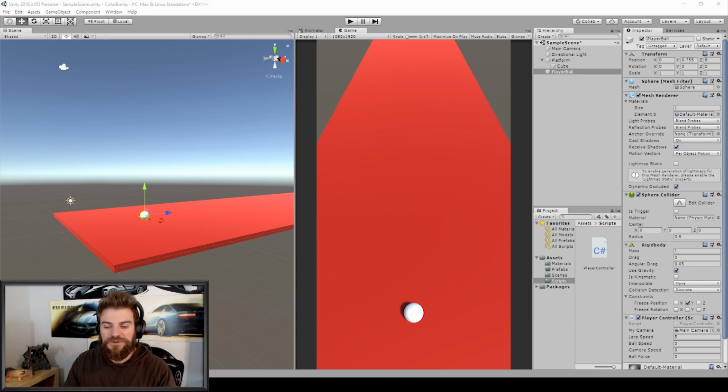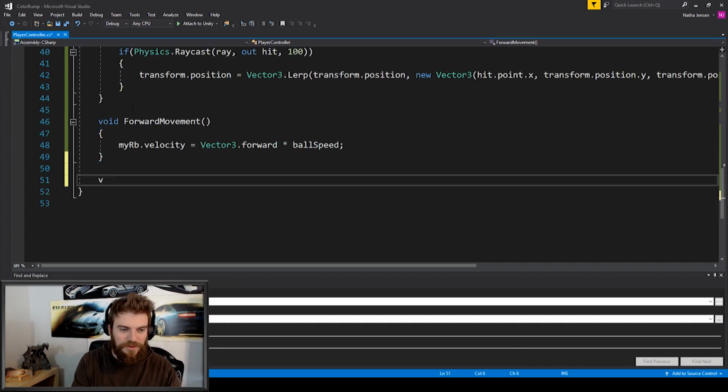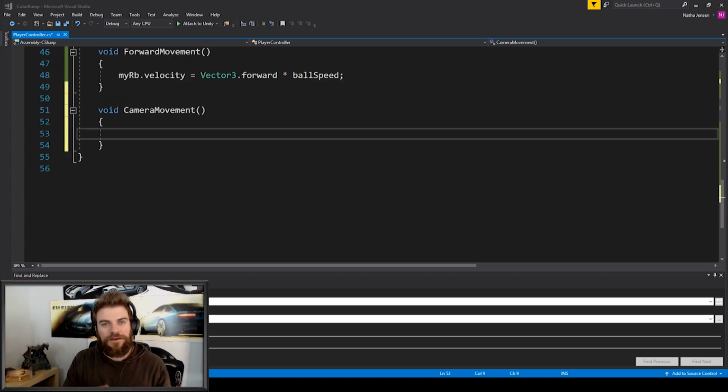And so let's go back to our script, and we'll scroll down to the bottom, and we'll create a new function. This one will be a void function, and we'll call this camera movement. Now for our camera movement, we don't want to have the camera anchored to the position of the ball, because then the ball would always look like it's in the center of the screen. Instead, we want to move the camera at a constant speed, kind of like we are with the ball. And so I think the best option would be to add a rigid body to our camera. That way we can move it at a constant velocity as we are with the ball.